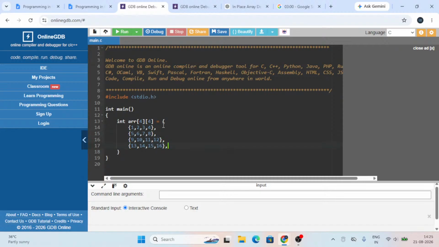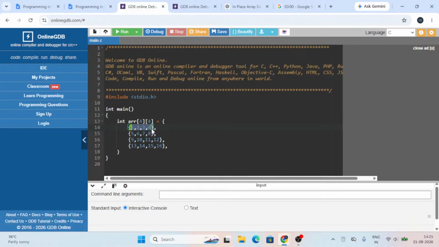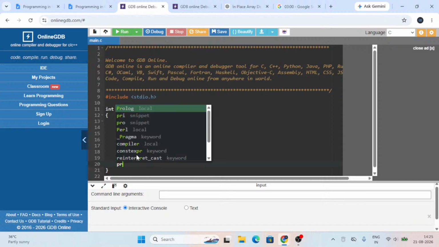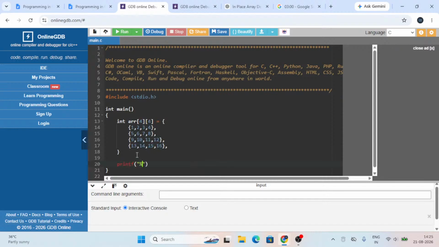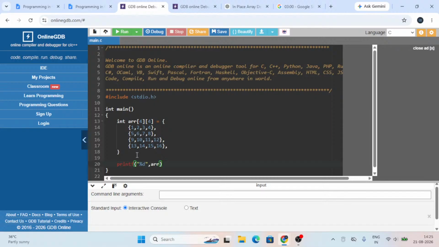So you open a bracket and then you write the row of elements in another curly bracket. Okay, so now let's print this one. To print, you can't simply write printf %d and put the array; it will not print. So you have to loop through this array.